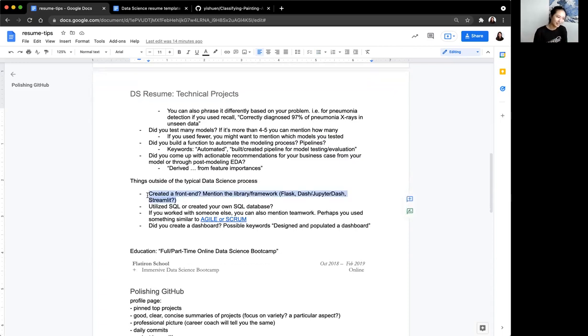So did you create a front end? You can mention the library or framework. For example, Flask, which is the example that I talked about last week that most people use for their machine learning models, or Dash or Jupyter Dash to create dashboards. That's really interesting as well. Streamlit. I don't know if I've mentioned Streamlit yet, but Streamlit is a very plug and play front end. Highly recommend you check it out.